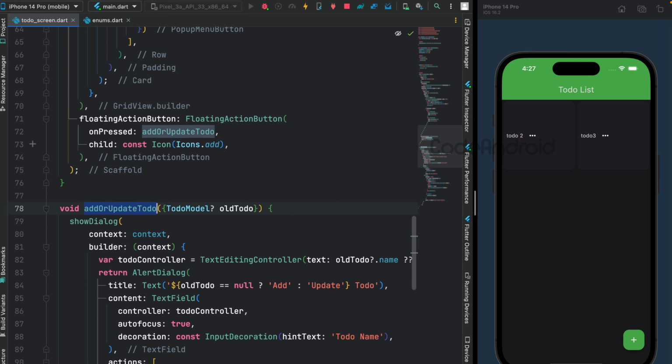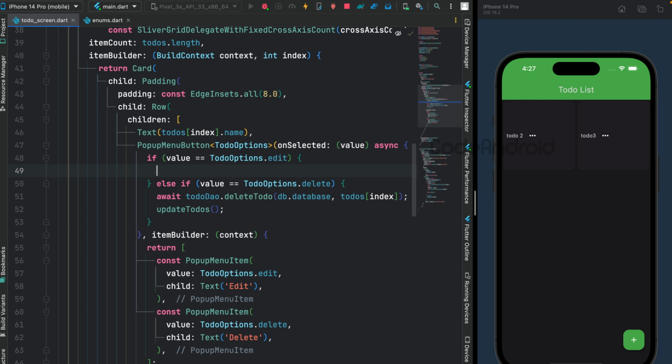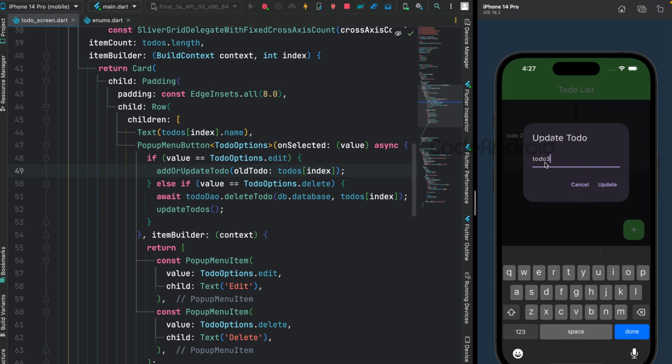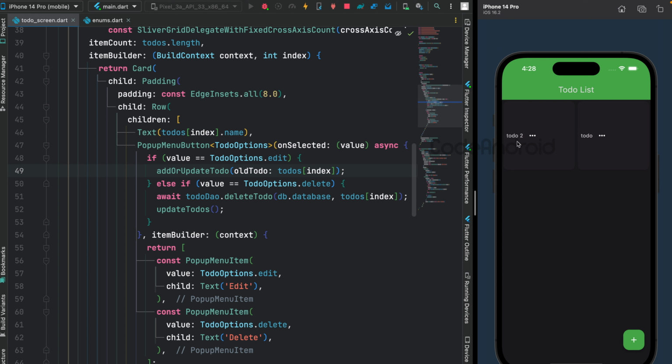Now we need to call this function on click of the edit menu. Here passing the optional parameter oldToDo as todos of index. Let's save the code. You can see on click of the edit menu, we are getting the pop-up with update to-do as the title. I'm removing the last character and updating the to-do. You can see the to-do list got updated.